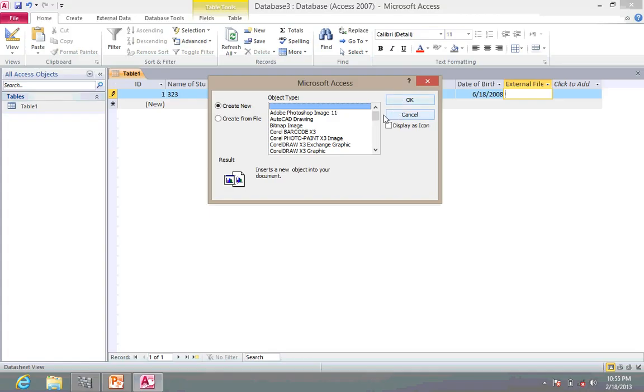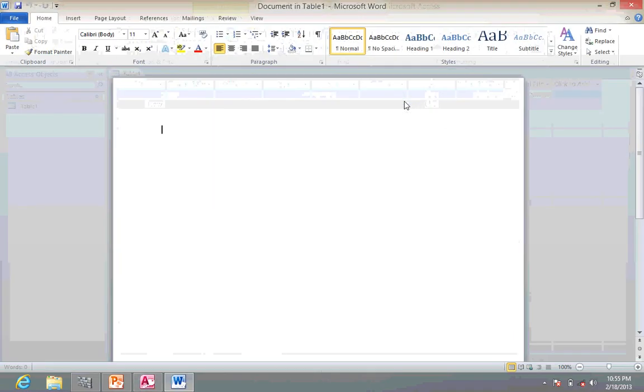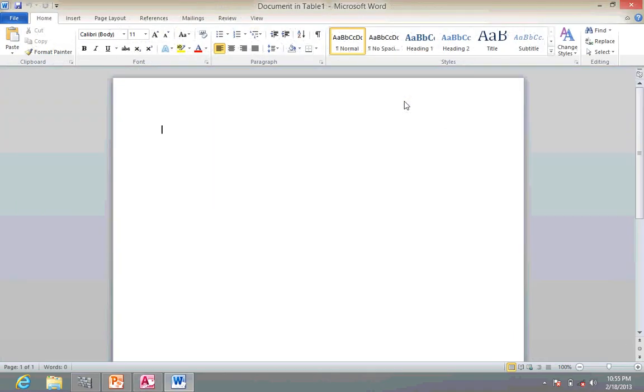Let me just show you what I mean. Let's say this was supposed to be a Microsoft Word file I wanted to attach to this database column. I'll just need to look out for Microsoft Word from the list. And okay, there I have one. Now it says that I'm going to insert a new Microsoft Word document object into my document. So let's see how it works. I'm going to click on OK. Microsoft Word opens up with no content inside.